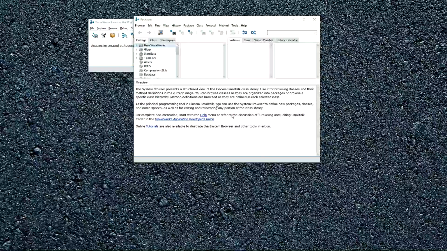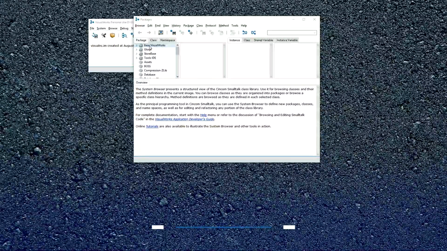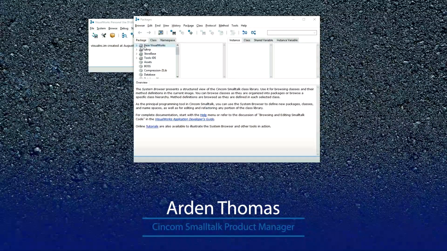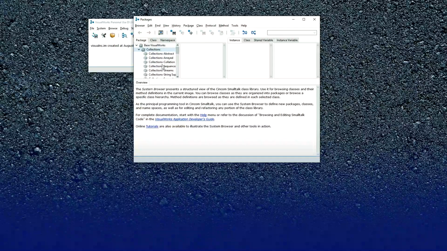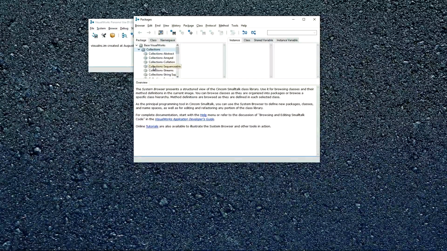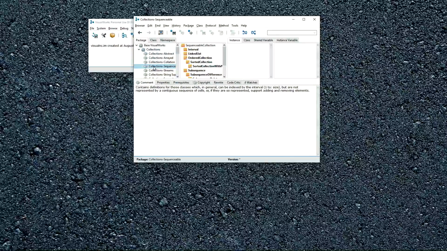So let's get started. In our first pane here we have bundles and packages. If you see that it can be expanded, this means it's a bundle. So Base VisualWorks is a bundle, and it's a collection of other bundles. So let's look in here. These are packages, since they can't be further expanded. So let's look at Collections-Sequenceable, for example.